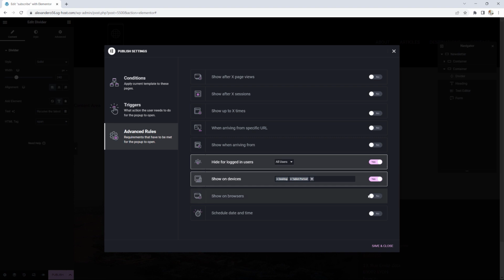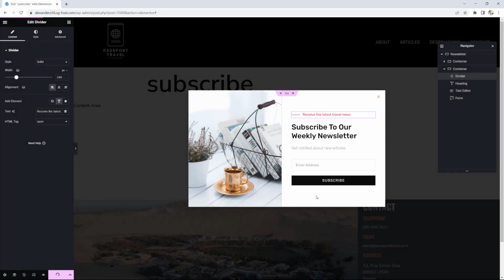And then if for some reason you don't want to display on certain types of browsers, you can come in here, say show on browsers, go to custom, and then choose the browsers where you want to specifically display this pop-up on. So let me deactivate that one. And then you can also schedule a date and a time when you want the pop-up to appear. And that is, I'm going to go ahead now, click save and close.